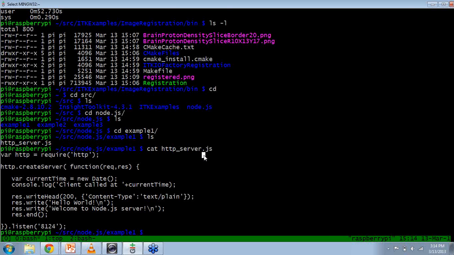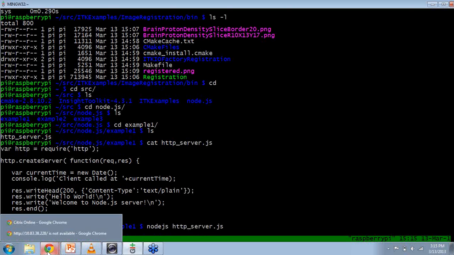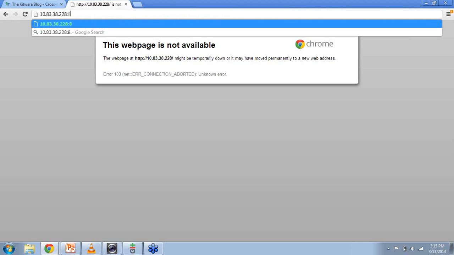So this is going to do, in a very simplified way, the equivalent of what Apache typically does in a system. So we run this here, and now we can go to our browser. And here we have the IP number of the Pi, and we select that port number.